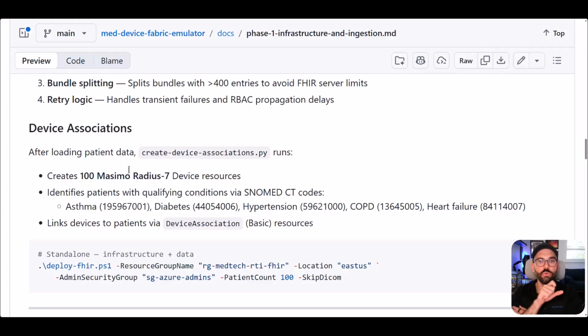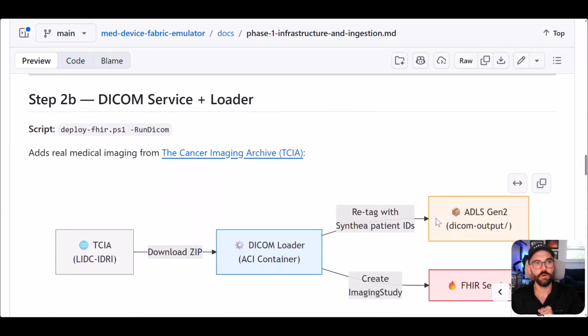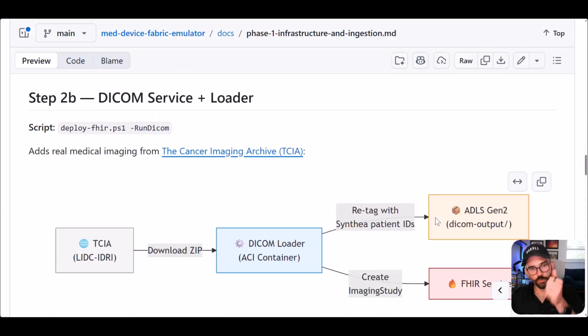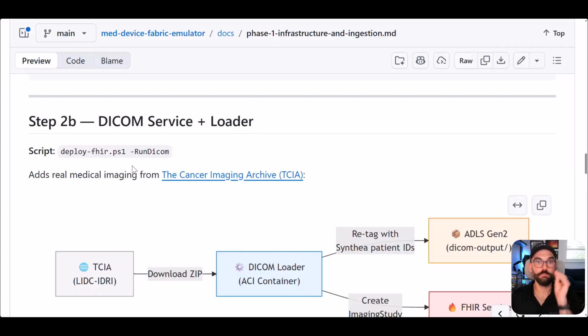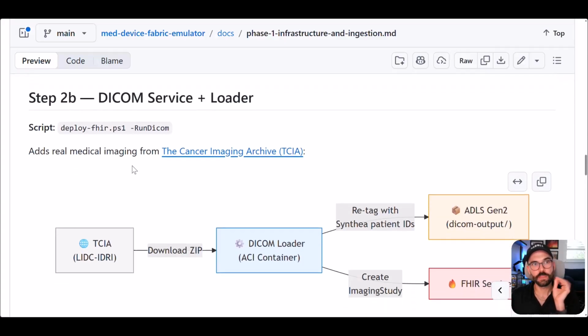So it's going to take some of these SNOMED CT codes like asthma, diabetes, hypertension, COPD, heart failure, and so on, and associate them to those patients. Very cool, huh? Now we have real-time data, we have clinical data. Now we need to marry up some radiological imaging data together. And this is the last major component here.